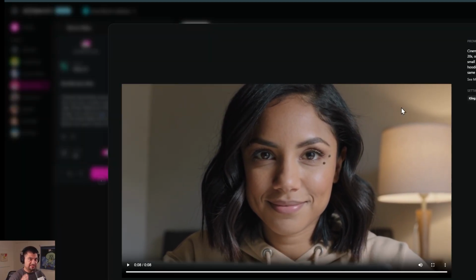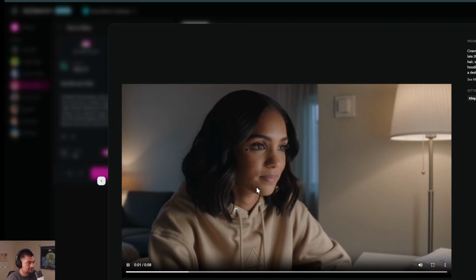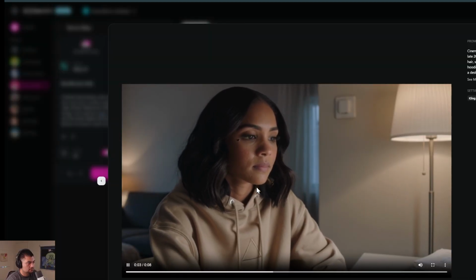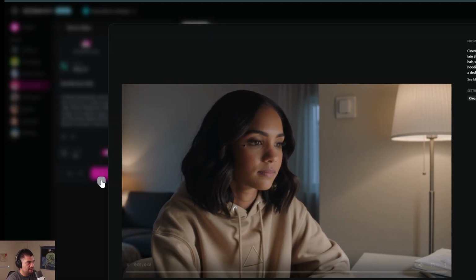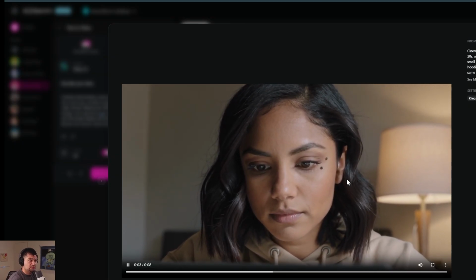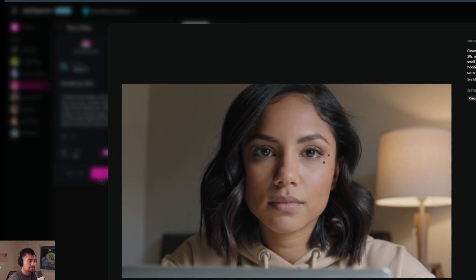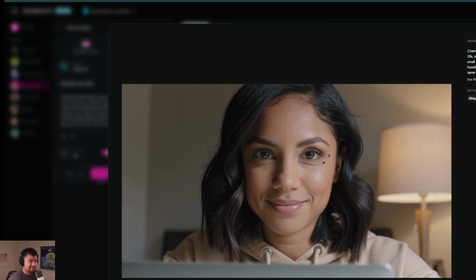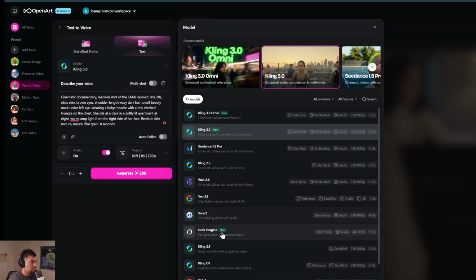So there is a slight difference. She has 2 moles instead of 1, and it's on the wrong eye. Just to quickly compare, this is shot A. So she has a mole on her right eye. Shot B, she has 2 moles on her left eye. Overall, pretty good job. She does look consistent. Everything about her, the facial features, look the same. So we're going to try it out with Sora 2 now.